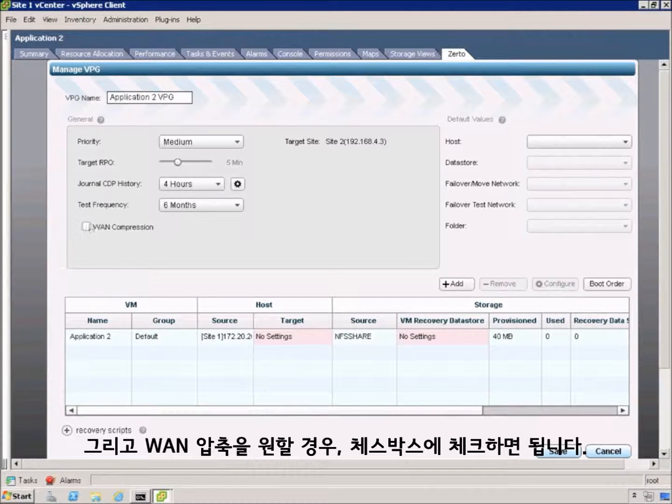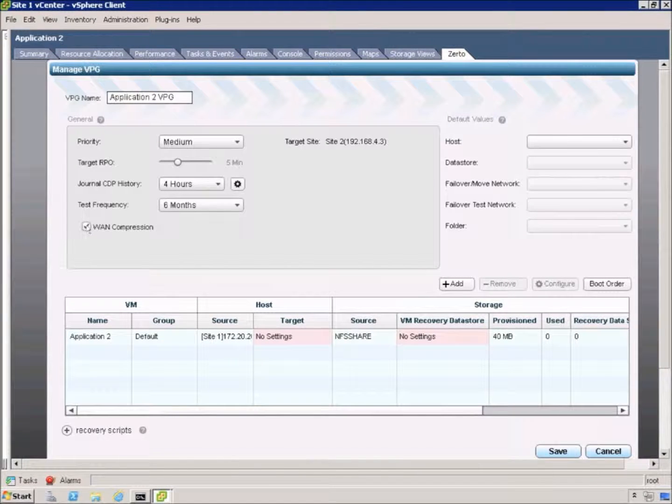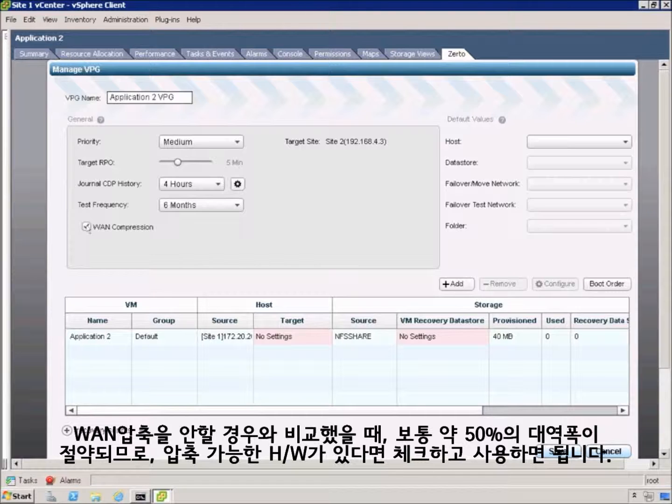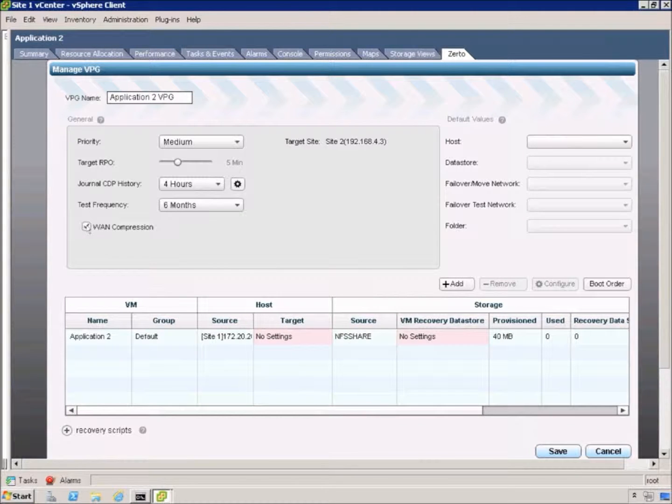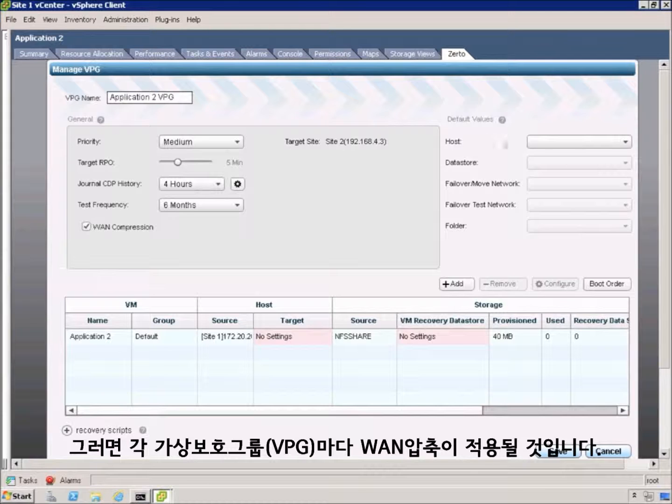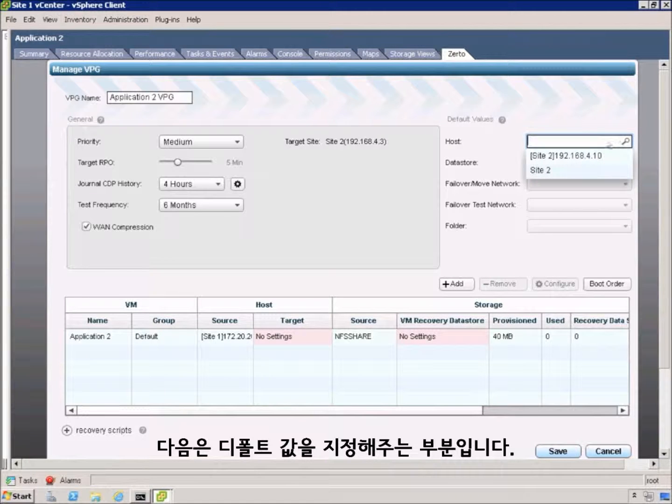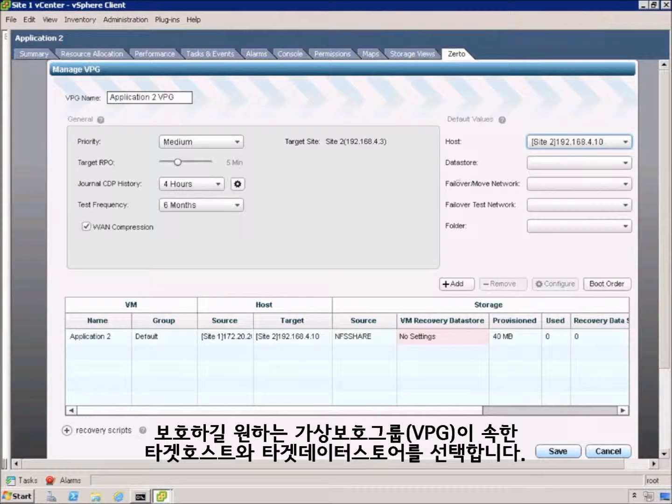If you want to enable WAN compression, just check the box. That gives you about an average of 50% bandwidth savings versus not using it. If you have a hardware compression device already, just uncheck the box and use it. And WAN compression is per VPG. Next, we're going to select some default values. We're going to select the target host, the target data store that we want our VPG to be saved to.